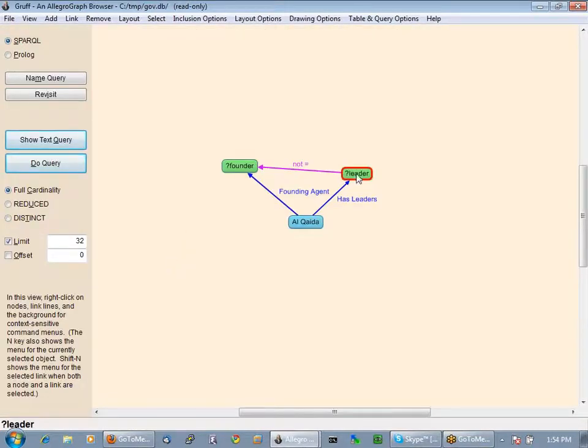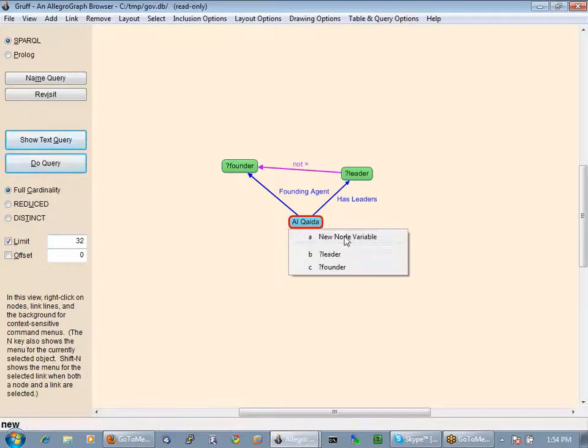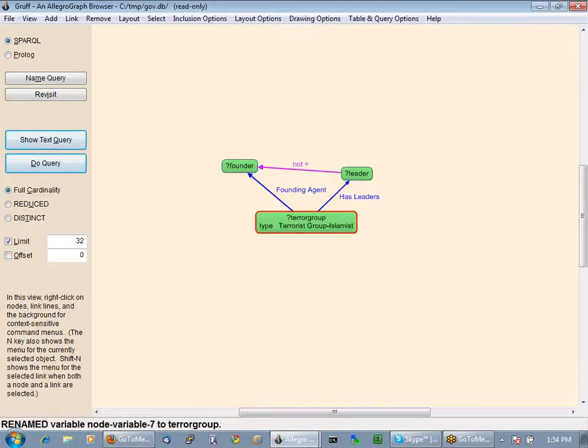As we said, we wanted to see all the properties of the leaders of terrorist organizations. Well, the first thing is we'll turn Al-Qaeda into a general query about terrorist organizations. So what we do is we say convert to a variable with a type. So we do this, and we make a new node variable, and we call it a terror group. And what you see now is that we have turned Al-Qaeda into a group of type terrorist group Islamist. So the triple store knows that the terror group has this particular type. So when I turn this into a variable with the type, it will do it automatically.